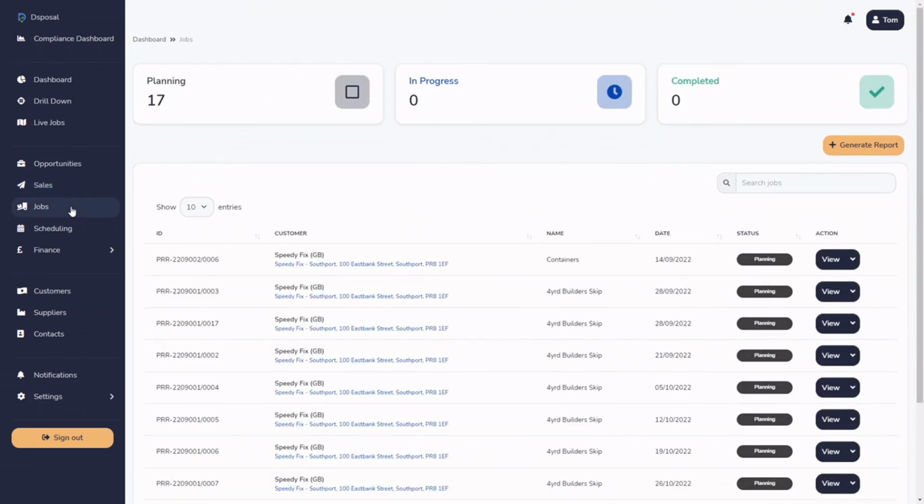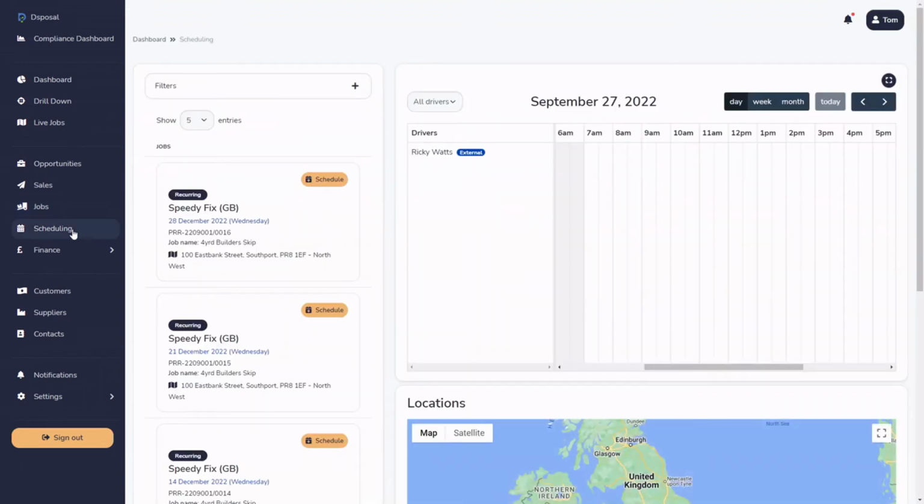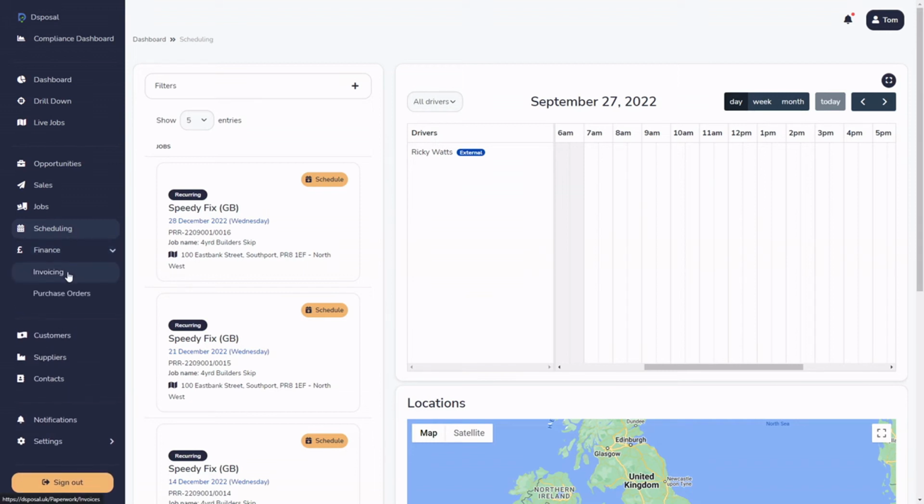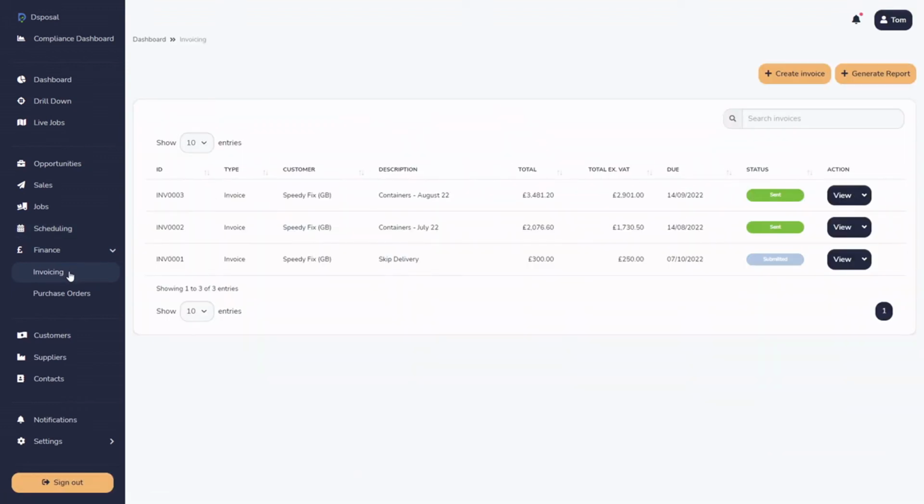So jobs are the information about a specific job that needs to be done. This contains your labels, your advice notes, your waste transfer notes, and your consignment notes. Scheduling is an area that you then assign to your jobs. So operatives and drivers will be given jobs to do, and they get scheduled against them. And then once the job has been completed, there's an invoicing section in here, and also a purchase orders section to raise purchase orders for your suppliers. So that's the work module.